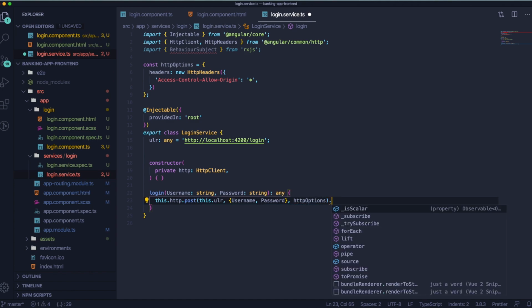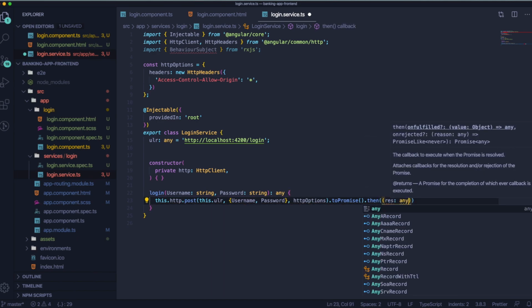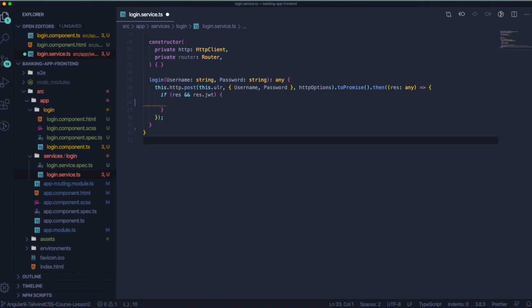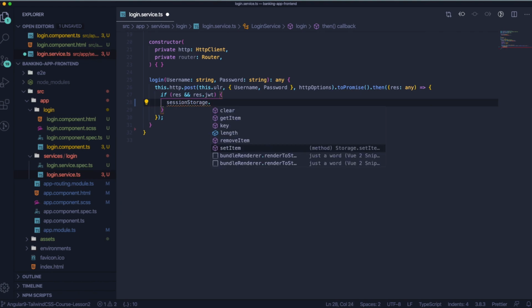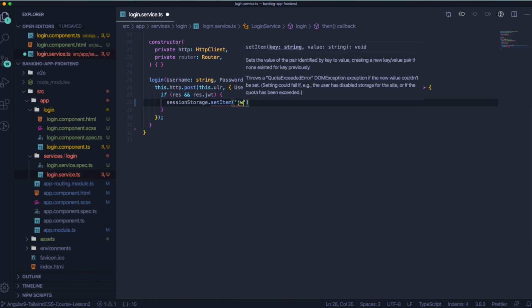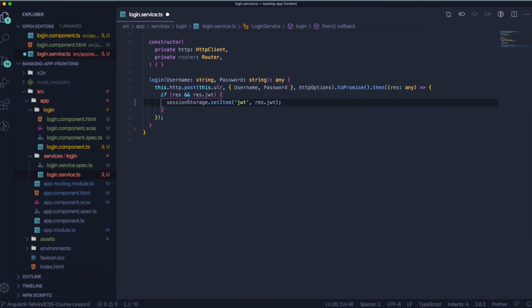Now let's use promise, and when it's ready, let's take the response and if our response has a JWT, we want to add it to our session storage. So let's use sessionStorage setItem, jwt, response jwt. Okay.